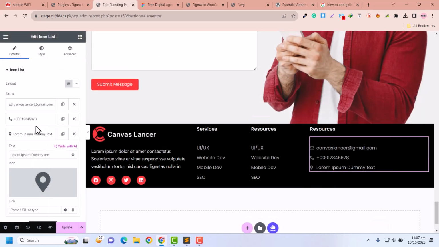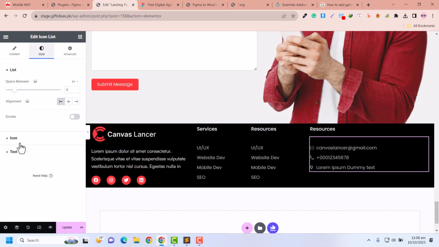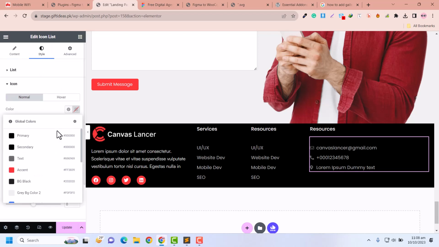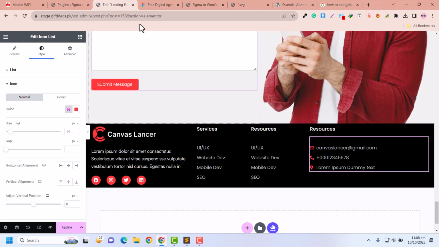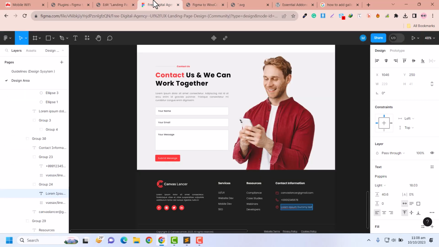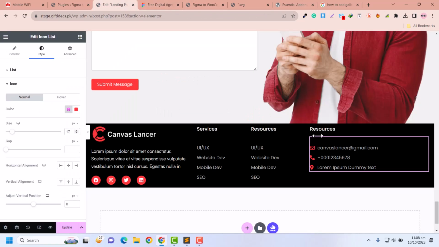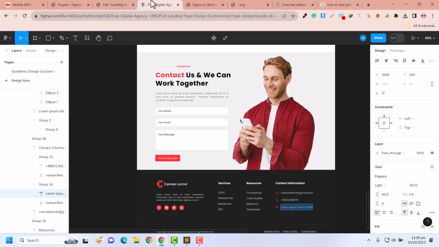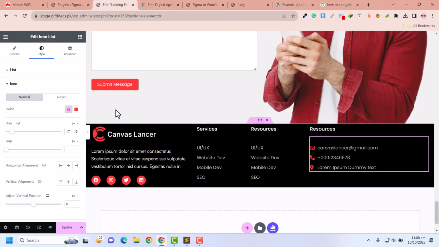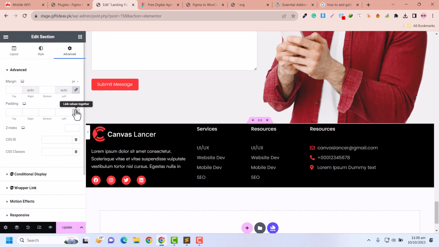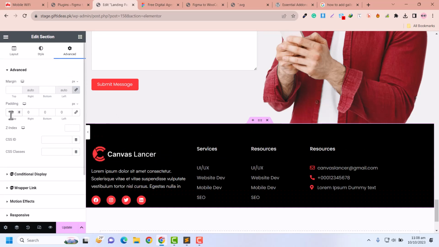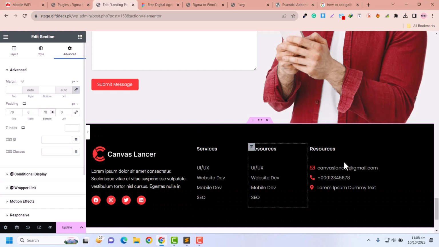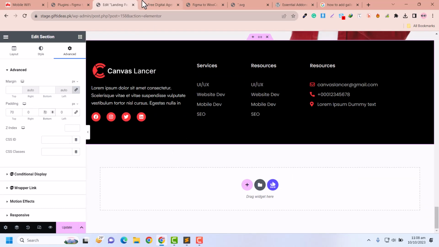And you can see now the final step is in the style, we need to make the change in the icon style. So here is the icon color, and icon size is I think 16, so 16 or 17, make it according to your requirements. And now this is good. And now we need to add spacing, because you can see the spacing between this one and this one. And here I will just click on advanced, and padding top is 70, padding bottom is also 70. Now you can see the padding is adding above and below.